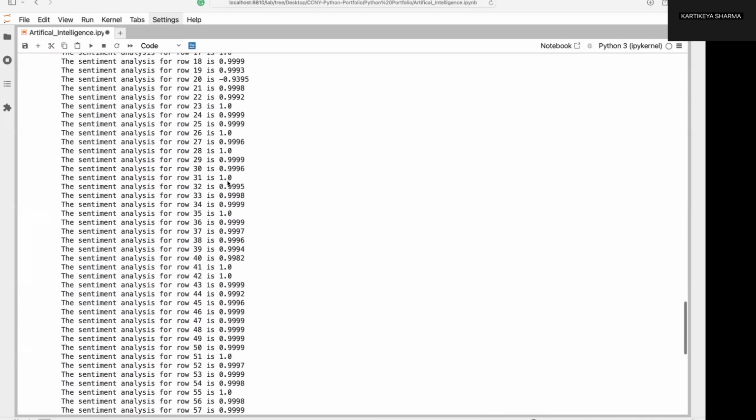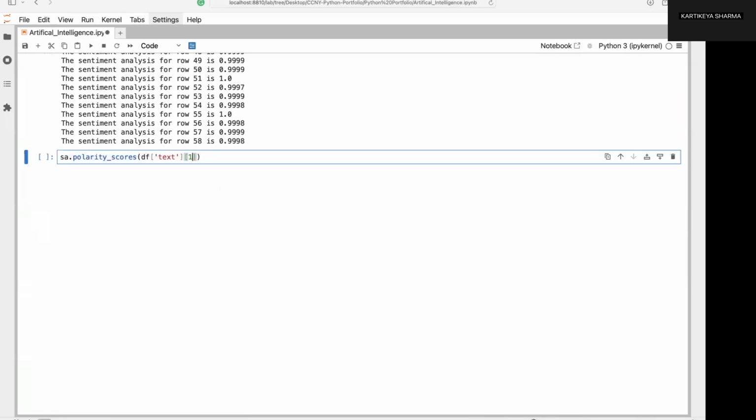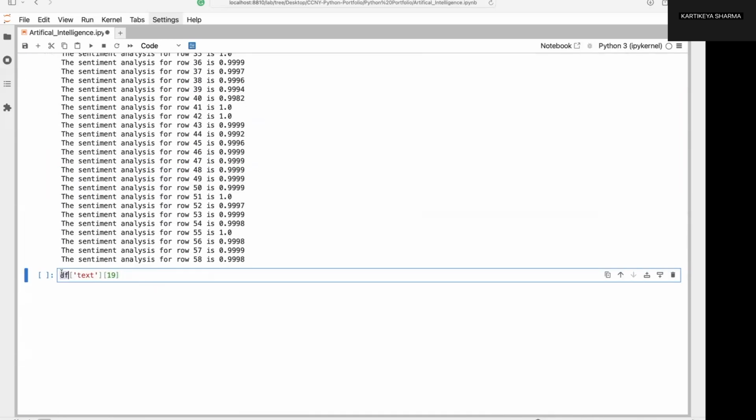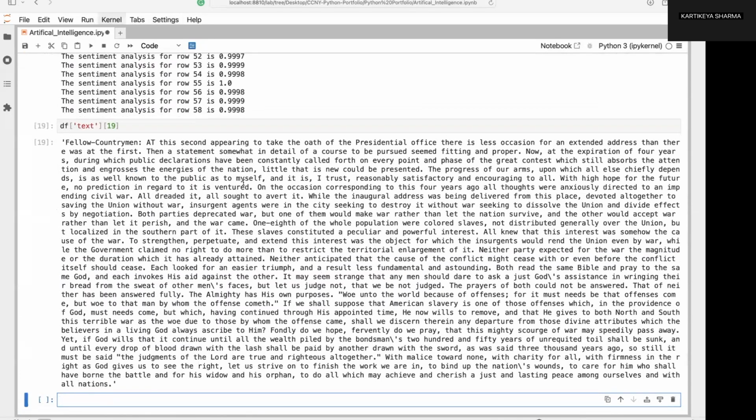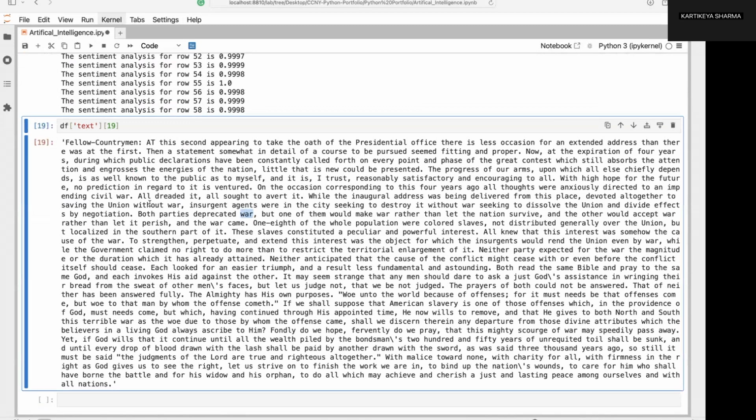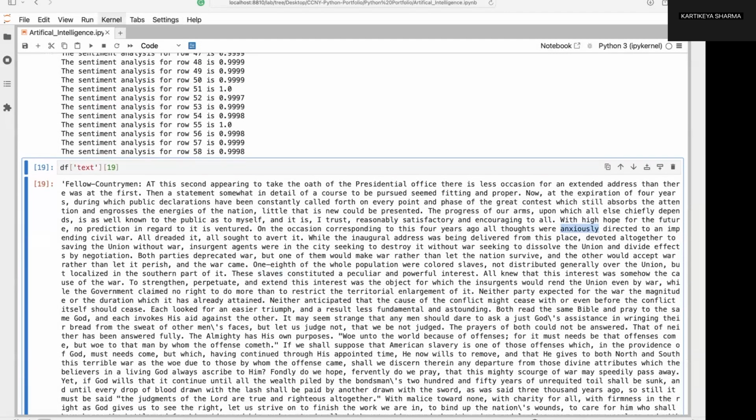We know it's row 20, so in other words, it's 19. So I'm just going to focus in again on the text column and print the 19th speech. Right off the bat, I can see words like war, battle. There are so many words here that give the speech an overall negative score. And VADER was able to capture that automatically.